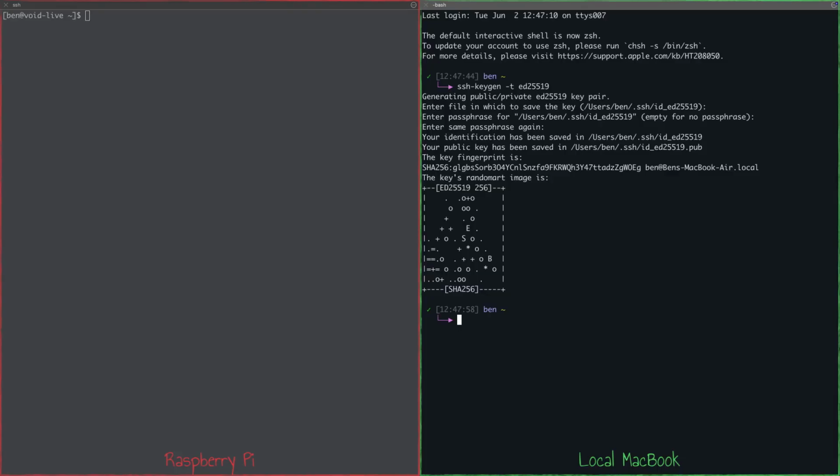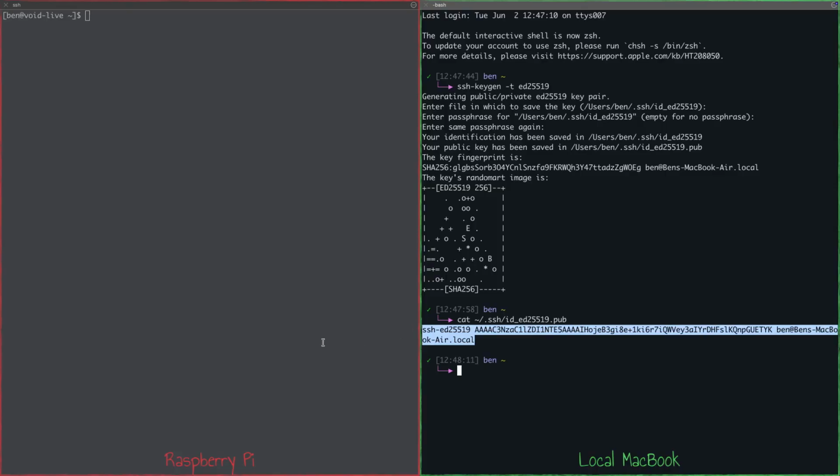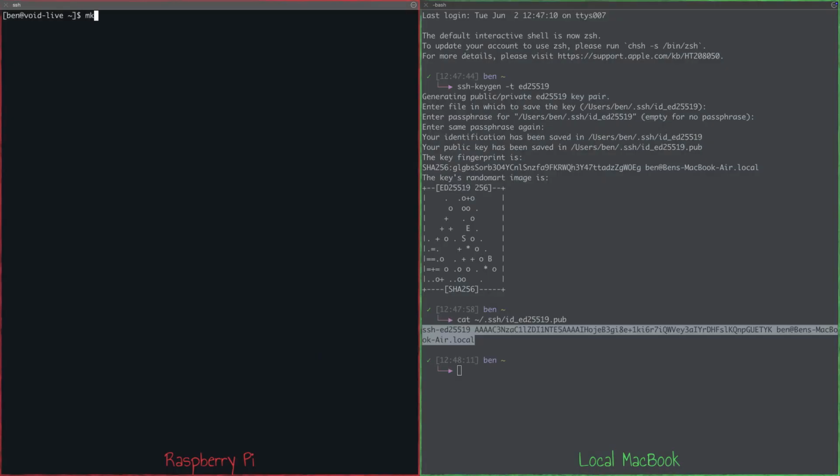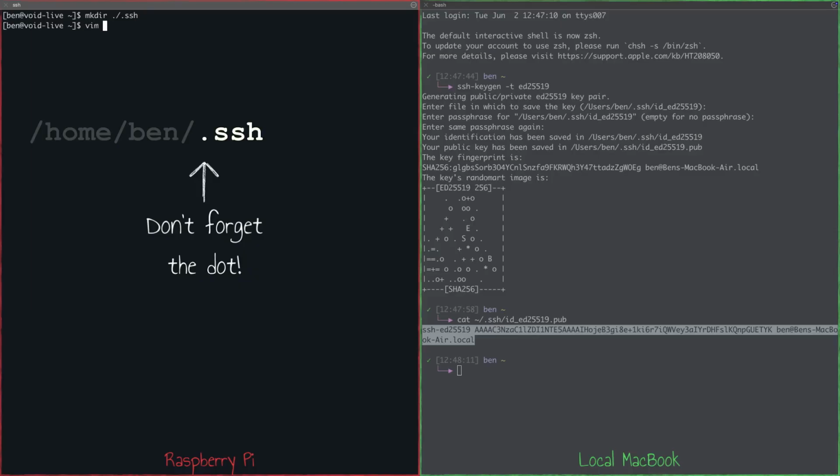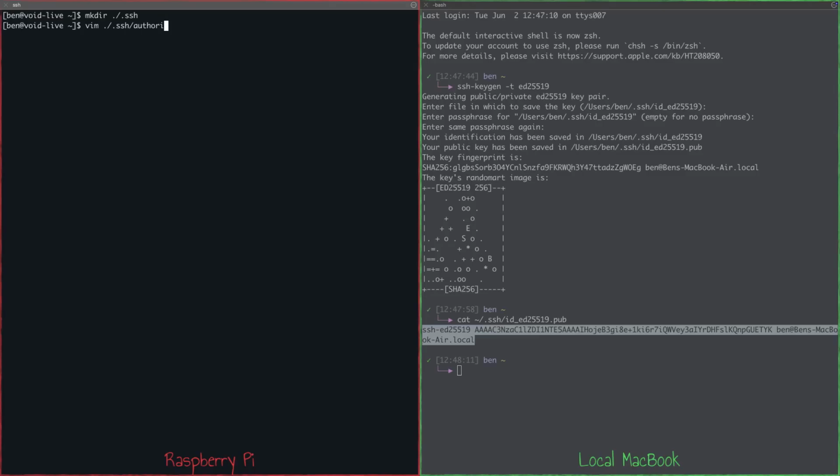I need to copy the public key to my clipboard, so I'll print that out on the screen. Make sure you use the file ending in .pub, or you might end up inadvertently sharing your private key. Back to the Void Linux terminal, I'm going to create a .ssh directory in my user's home directory, then create and edit the authorized_keys file within that directory. I'm going to paste my public key that I just copied, then save and quit.